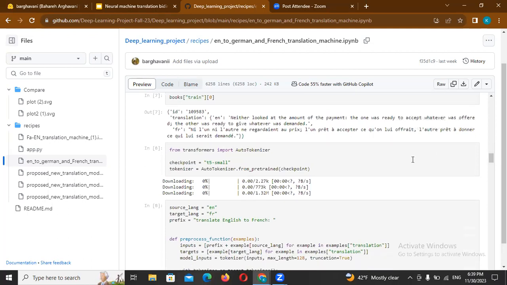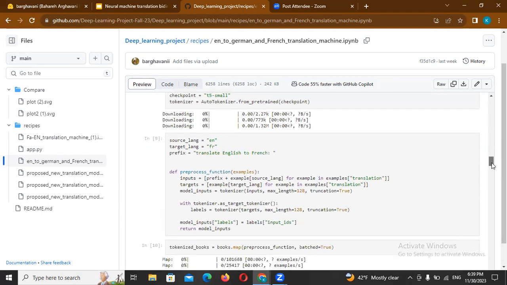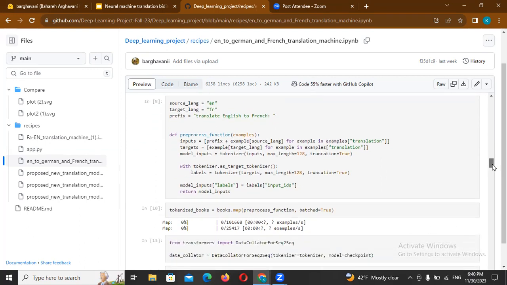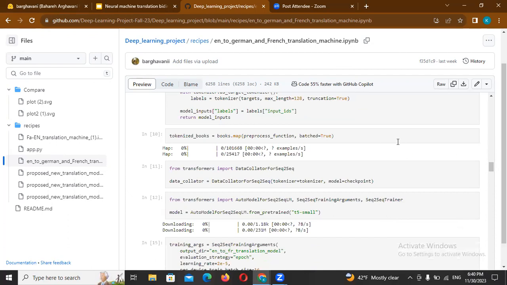Then from the transformers we have imported the AutoTokenizer, which is used to tokenize. And here the point is to fine-tune the T5 model. You can see here we are translating from English to French, right? So the source language is English and the target language is French. And here the prefix is translate English to French. And you can see we give the labels, I mean the model inputs, as the labels; we just renamed the input IDs. After tokenizing, we are just mapping it to the model.